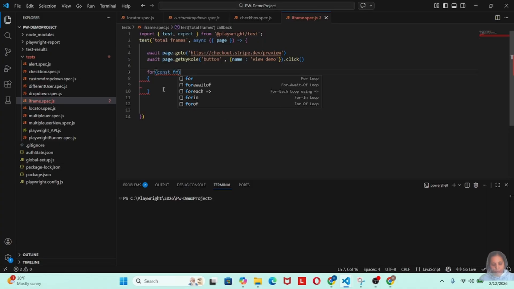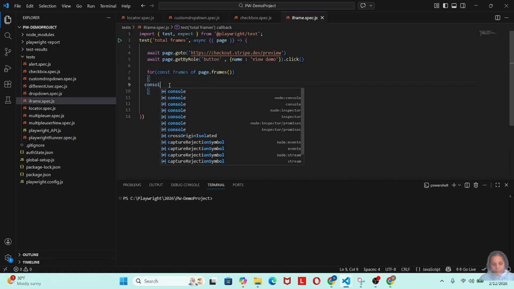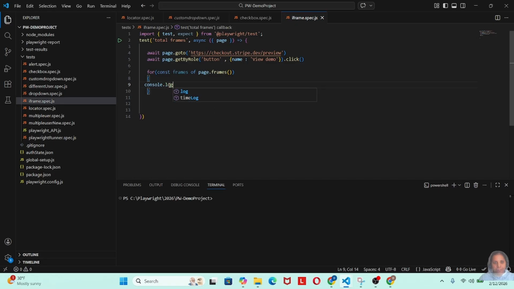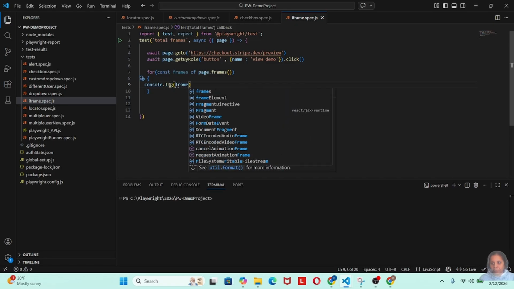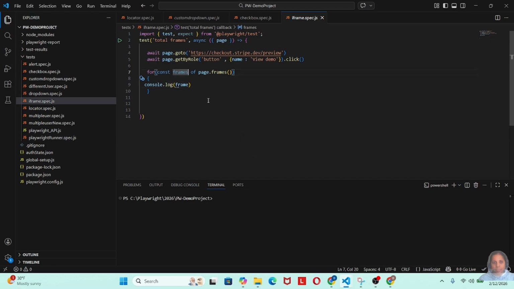Const frames of page.frames. So we are trying to get all the frames inside the page.frames. Let's print this frame. Here it is to be frame. We are getting each and every frame.